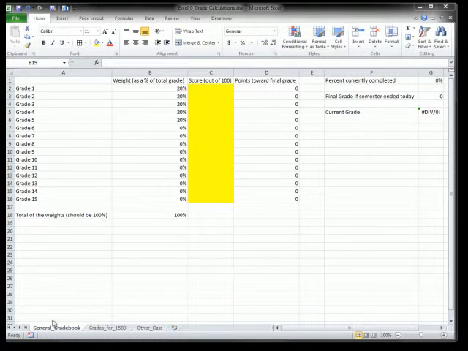In the sheet, you should have 3 tabs, one labeled General Gradebook, one labeled Grades for 1580, and one labeled Other Class. In the General Gradebook, you have the option of including 15 different assignments that will be graded throughout the semester, and the weights of those assignments.